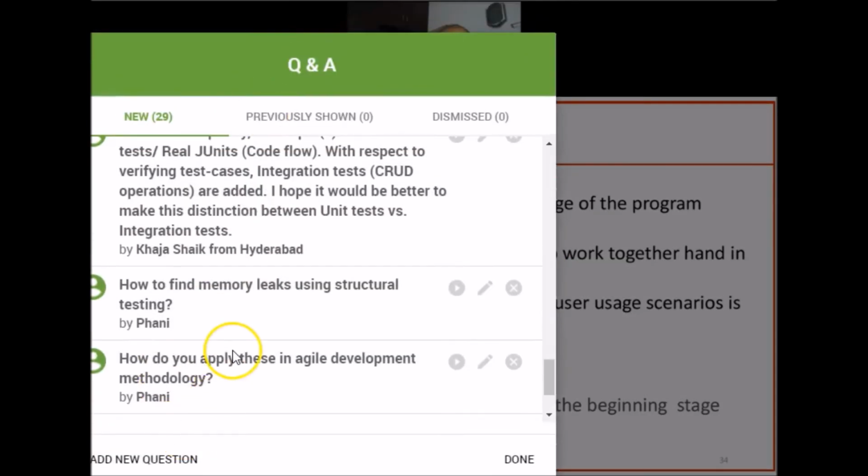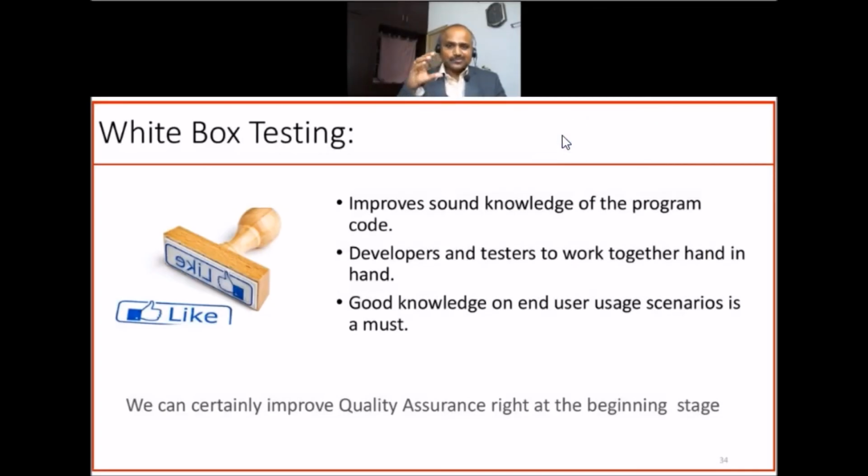Okay, let me take the next question. How to find memory leaks using structural testing? See, the point is like this. As I said, the code is instrumented into different libraries or sectors. Now from sector to sector, if there's a pattern of execution time increase, what does this mean? It helps you know whether you have to free up some memory, whether you are using it, or where the calls are coming from.